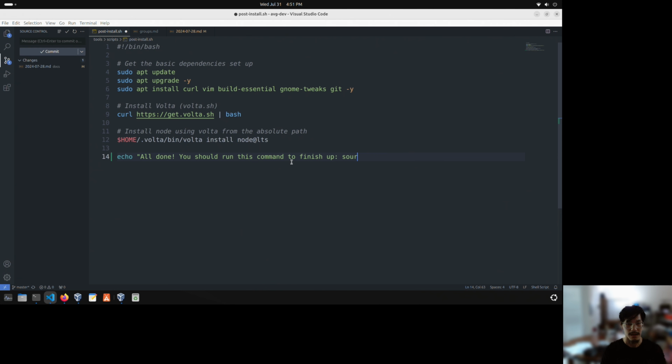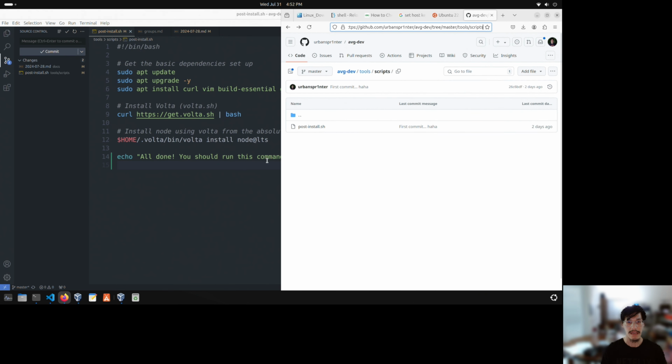Source tilde bashrc. Okay, so simple change, right? Now all that we'll need to do is commit these changes and push it up to our GitHub repository here.